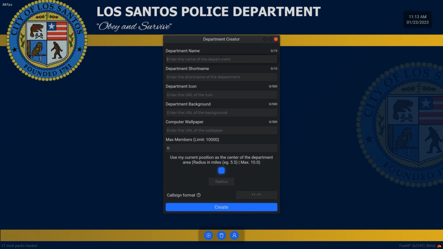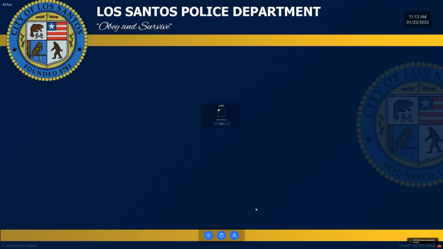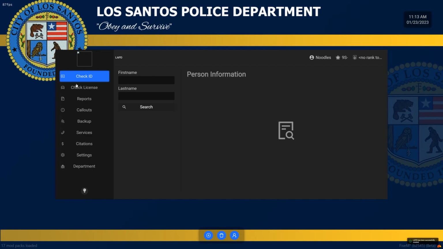You can go in and create a department. I'm going to just call it LAPD, because that is where I'm from. Go ahead and set your limit of members and your radius of wherever you want to be. I'll do a radius of 5, call sign format number, dash, letter, whatever you want to do. It's completely up to you. Then you can go ahead and press create, and make sure once you are in, you click join. Now you have the options to check your licenses, IDs, reports, callouts, backup requests, all that good stuff in here.